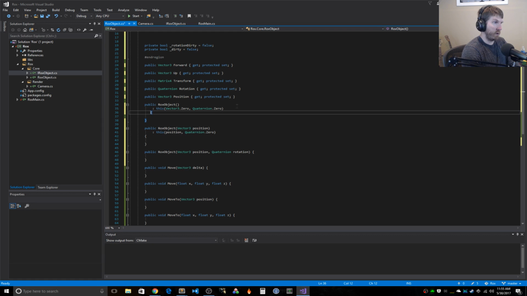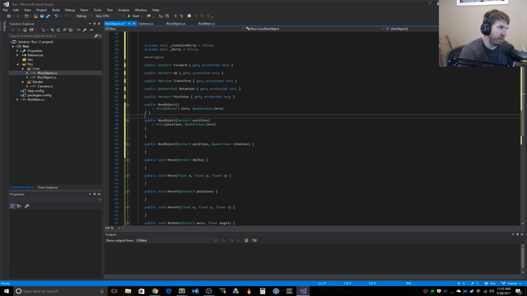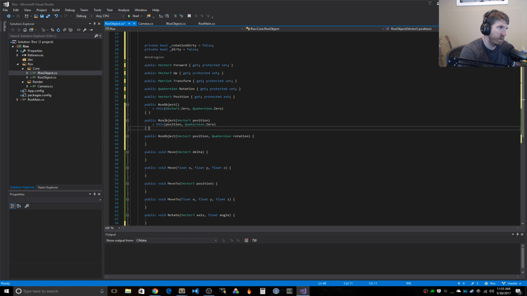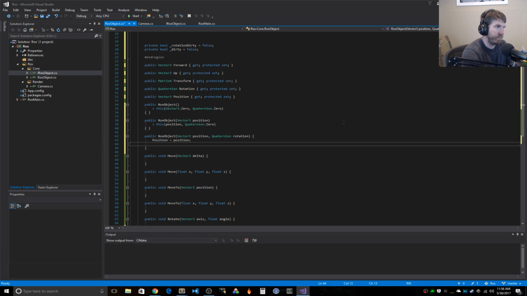So if we don't pass any arguments to our constructor here, it's just going to pass 0 for the rotation and the position. If we pass our position, it's just going to pass the position and a 0 rotation to this one. So everything's going to eventually funnel down to this constructor right here. And then this one, we're just going to set the position straight up, and a 0 rotation.